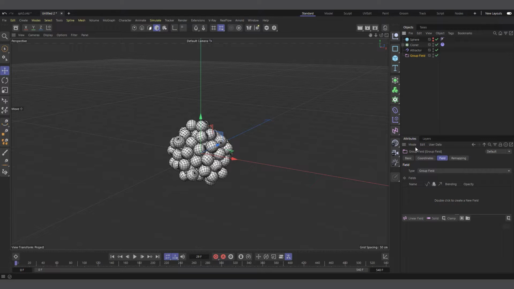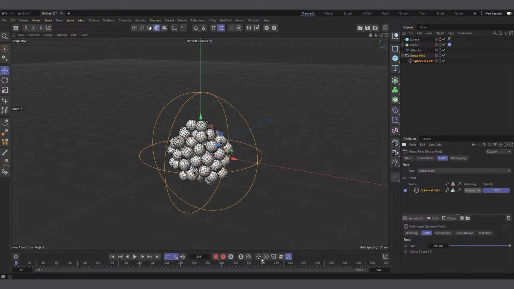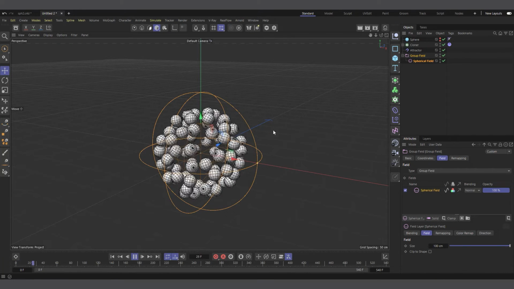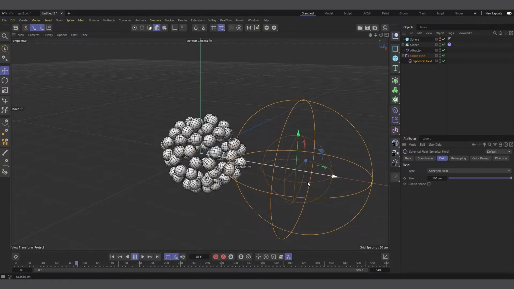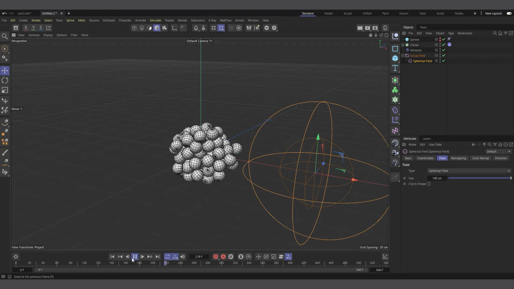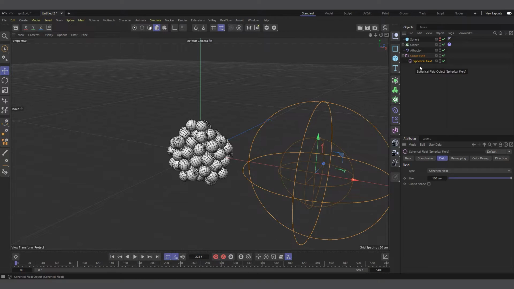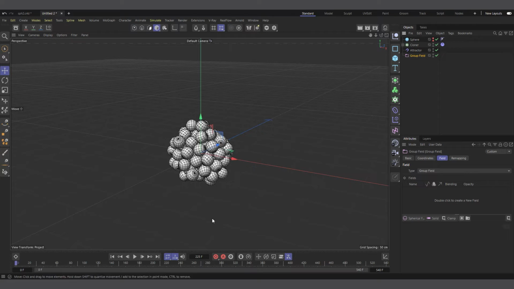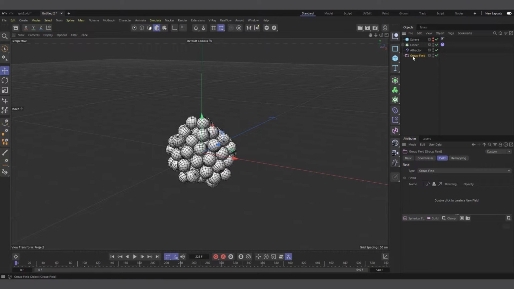Now with the group field, that's where we are going to add our fields. In the group field, I'll add the spherical field again, and if I hit play, you can see it's working. Let me move this one on the side. You can see the spherical field is working through the group field. The reason I'm using the group field is that I want to use everything I set, the fields and the keyframes, with the same group field later on another cloner. So that's why I'm using the group field.